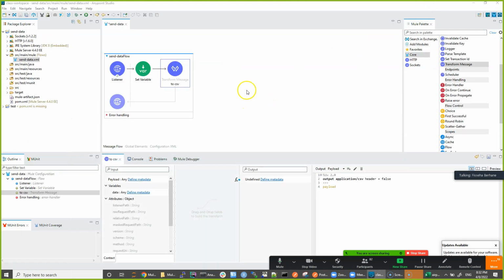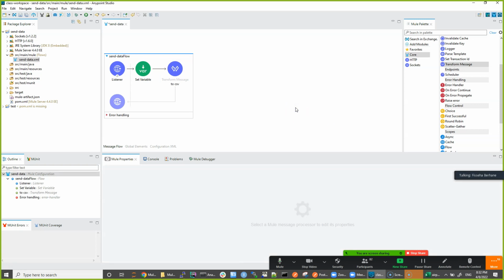Okay, so we transformed it to CSV. The object data that was sent from Postman has been transformed to CSV, and we have removed the header. Now we want to write it to disk, to the computer.